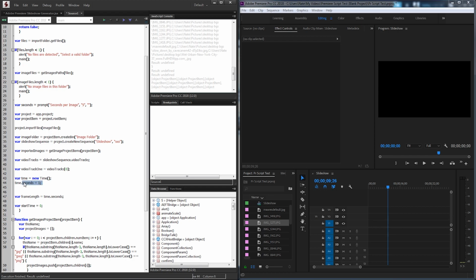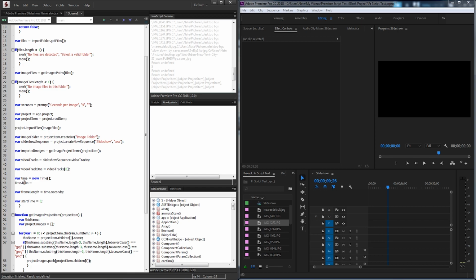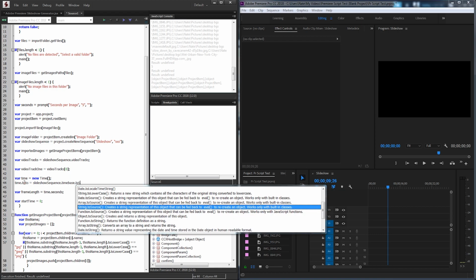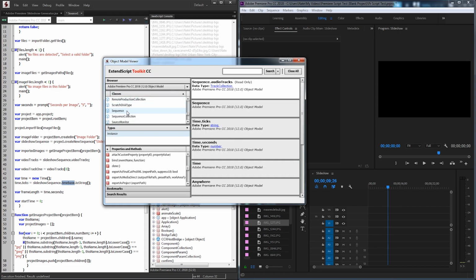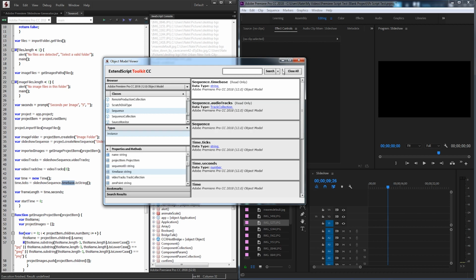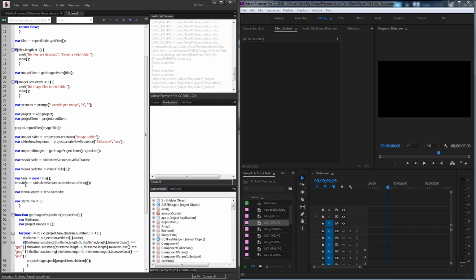We don't actually want to use seconds, we want to use ticks, because we're going to set this equal to our current sequence, so our slideshow sequence. We want to grab the time base and convert that to a string. What this means is it's going to grab the time base. Well, if we look up what time base is inside of our sequence here, the time base basically is going to return a ticks amount of how long the time is. So what this means is once we push this into ticks, the seconds we're going to get is accurate. So this is going to give us how many ticks one frame is.